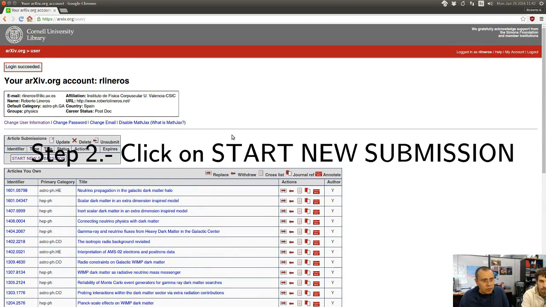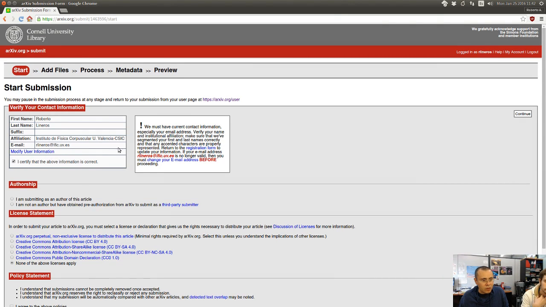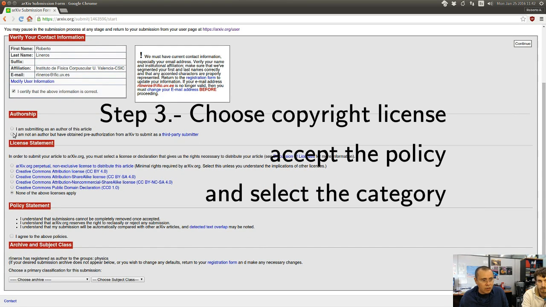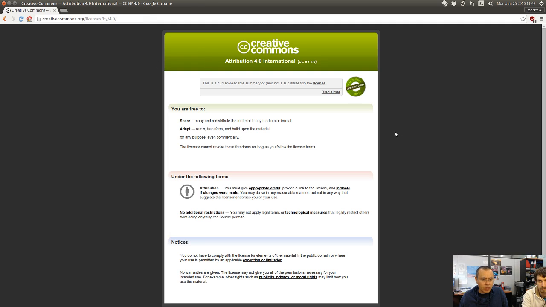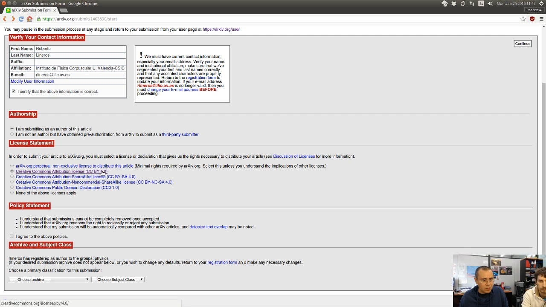To start a new submission, it's very easy. Just click start new submission. First, you have to certify authorship: in this case, that I'm an author of the article that I'm submitting. The license statement could be the arXiv one, or typically maybe the Creative Commons Attribution license, this one. There are other types, but if you click on one, you see what this license implies, so you can read it later with more care. I choose the Creative Commons Attribution license.